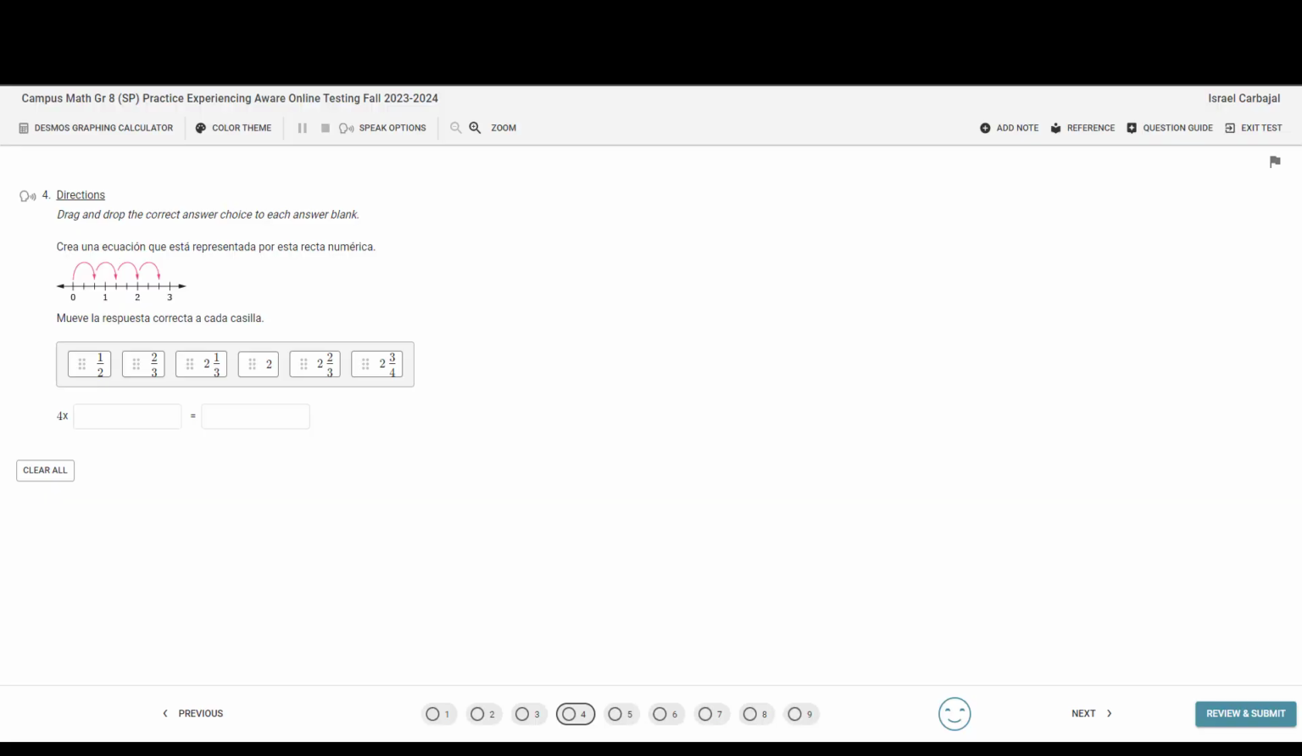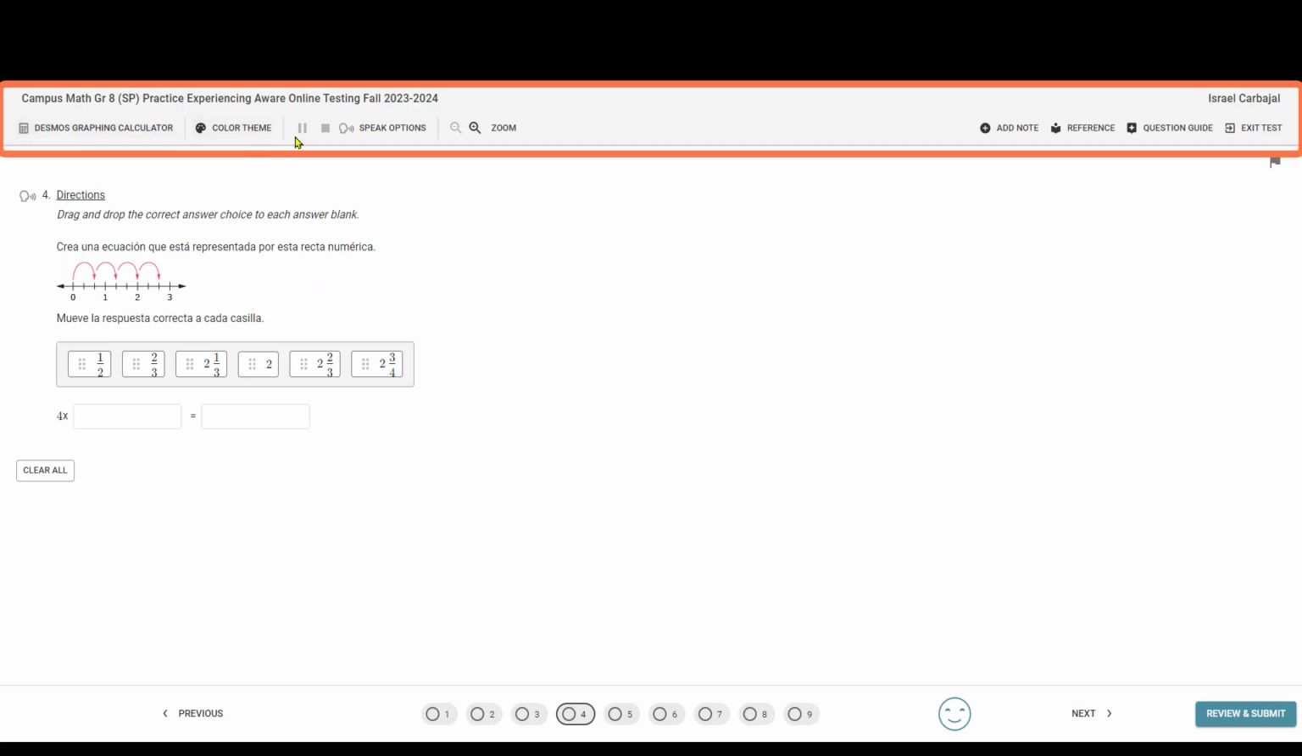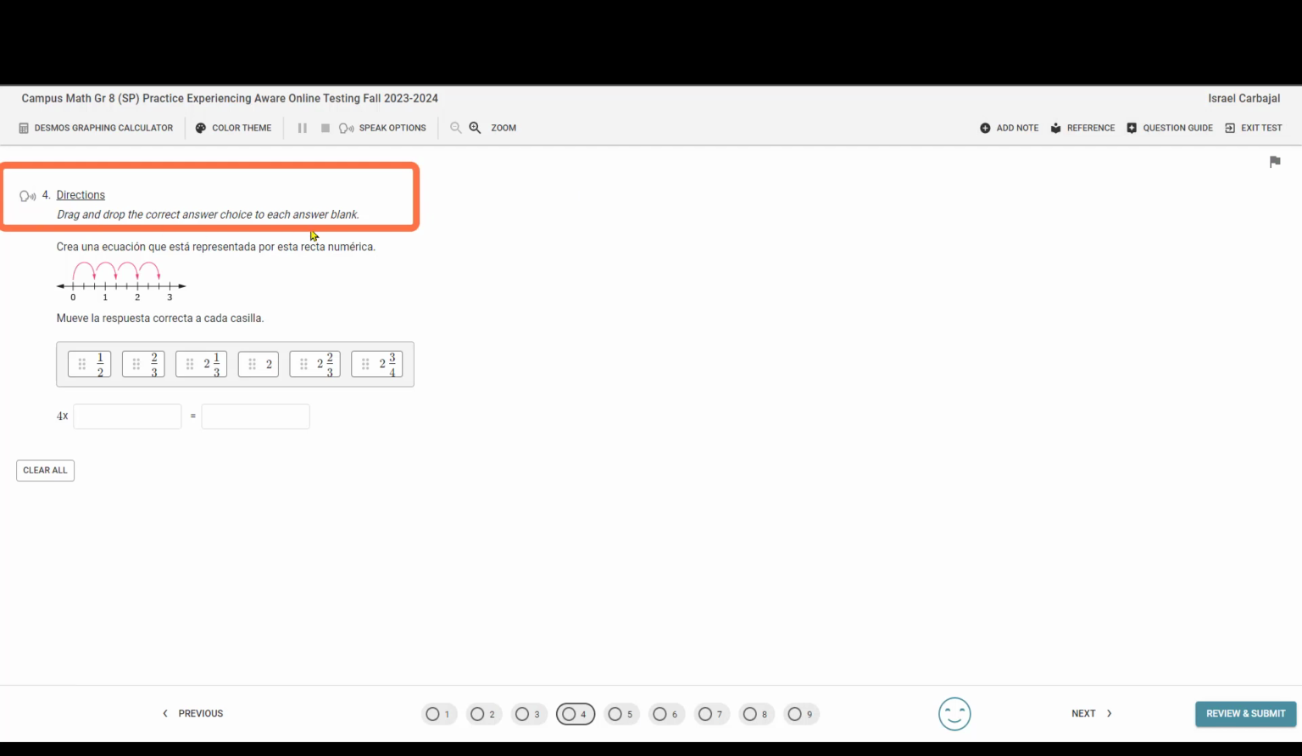I'm a student who normally takes my tests in Spanish, and I get to my test and I notice that all of my tools are actually in English, as well as my directions are in English. Even though the test questions are in Spanish, I need to make sure my teacher knows I need that Spanish online support tool turned on for me.